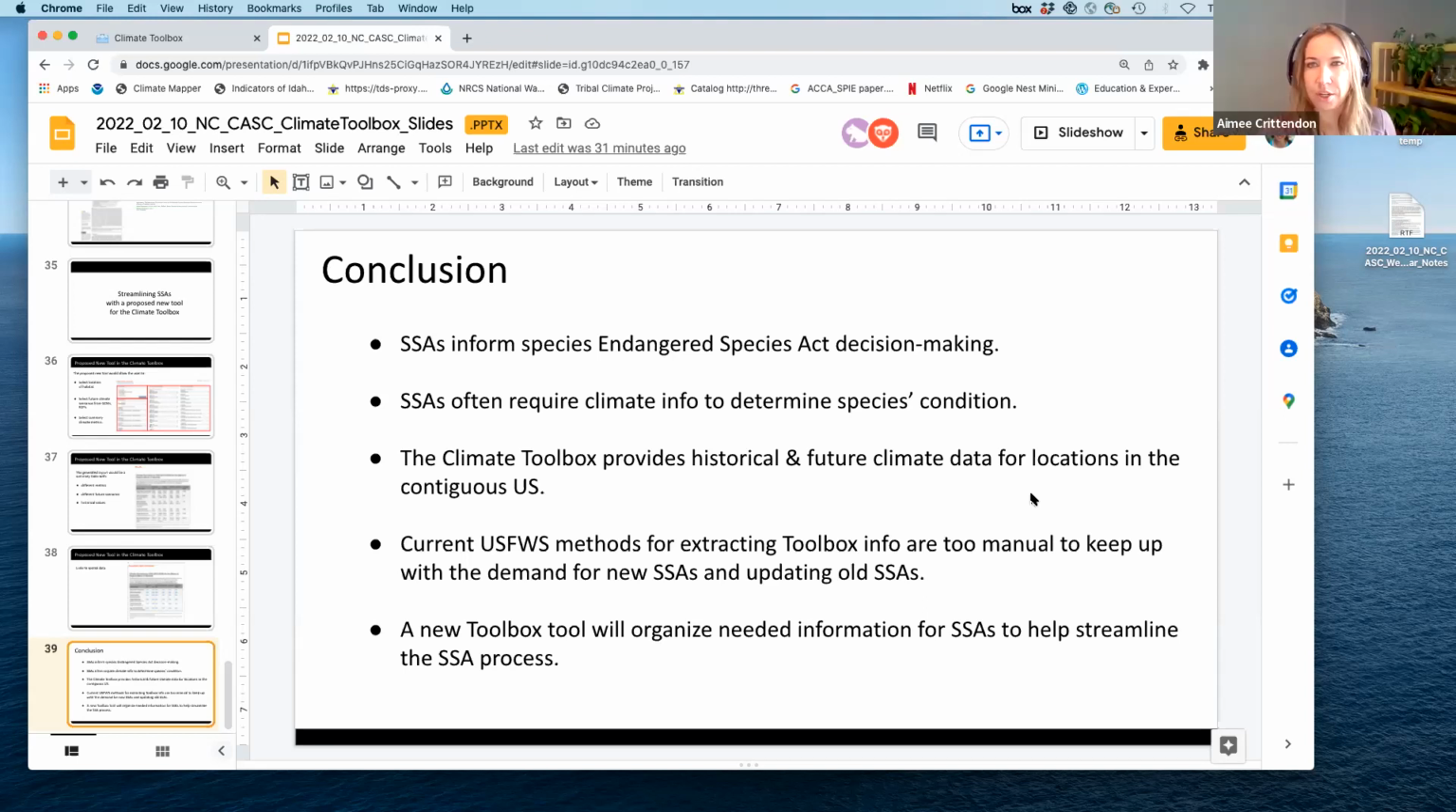I'll add one more comment onto that: when we're looking at these future scenarios, we're not just focusing on the range of all the possible scenarios out there. We're really zeroing in on the plausible future scenarios. So we want to be able to manage that level of uncertainty and stick to what we can have some reasonable confidence may happen in the future.